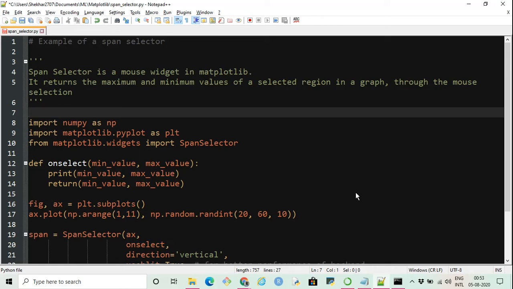So span selector is a mouse widget in Matplotlib. What it does is return the maximum and minimum values of a selected range in a graph. We select a particular area or range with the help of the mouse in a graph, and for the area that we select, span selector finds out the minimum value and the maximum value. Basically, it gives you the range of that selected portion of the graph.